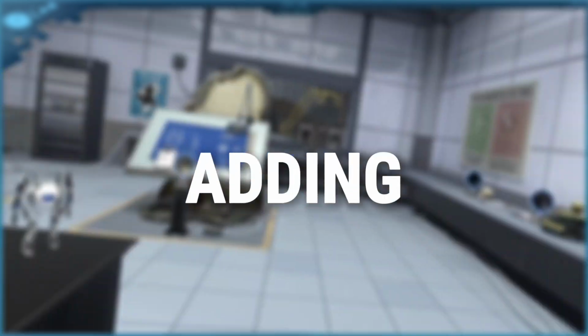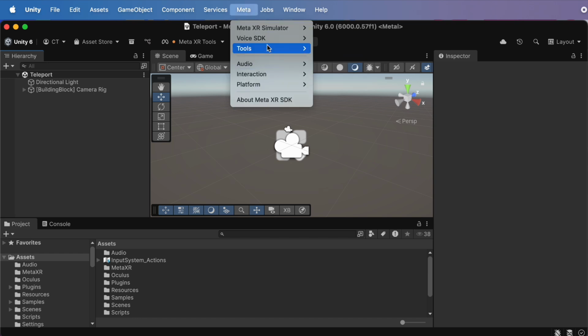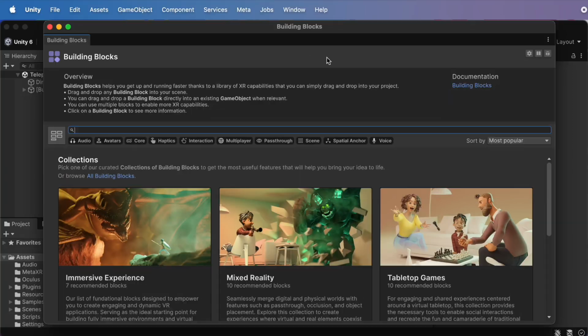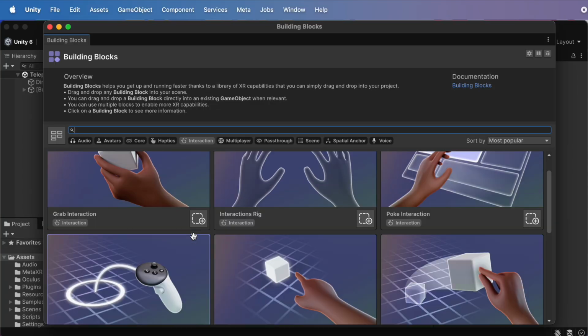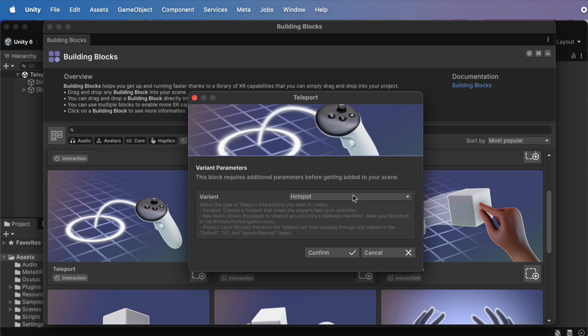Step 1. Adding the teleport building block. Alright, let's add teleportation to our scene. Go to Meta, Tools, Building Blocks, and search for Teleport. Click it and add it to your scene. When you add it, a pop-up asks which variant you want. There are three options: Hotspot, NavMesh, and Physics Layer Blocker.